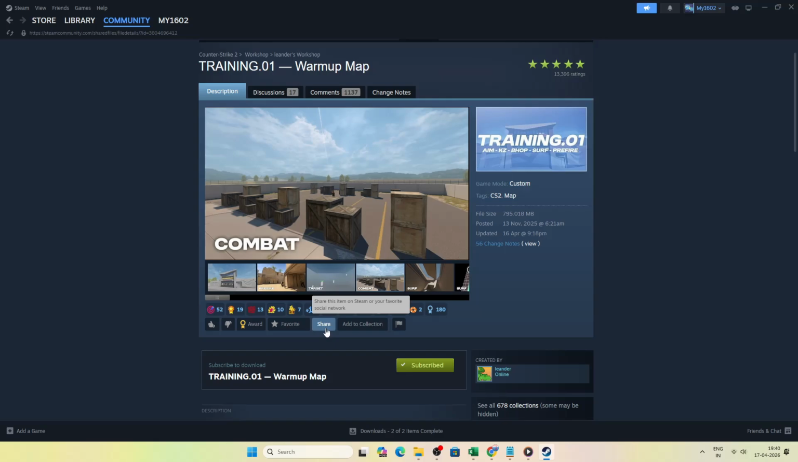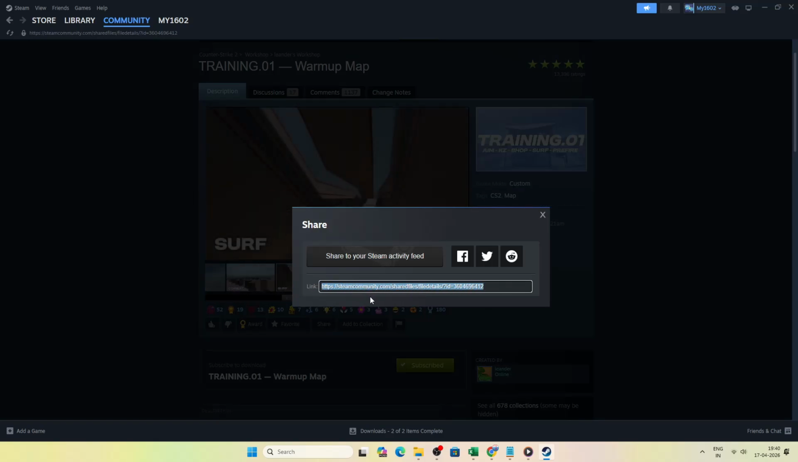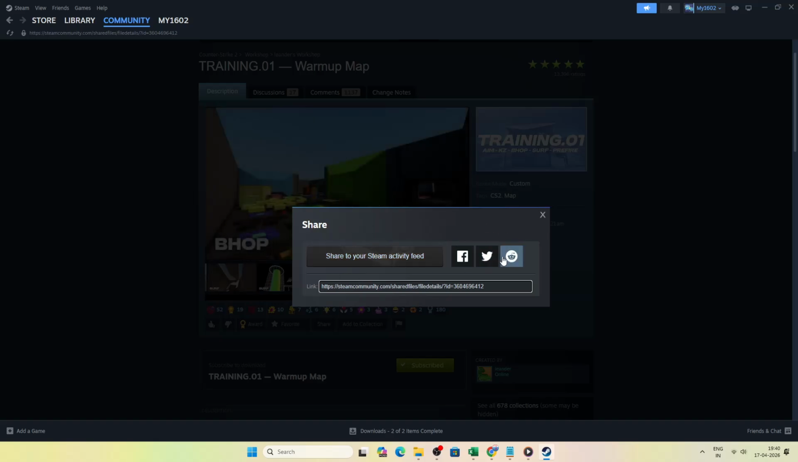Click Share, and Steam will copy the link to your clipboard automatically. You might see a brief confirmation that it was copied, which just means it's ready to paste. Now you can share the link with others. Paste it into a message, a chat, a group post, or anywhere you communicate with your friends or teammates.